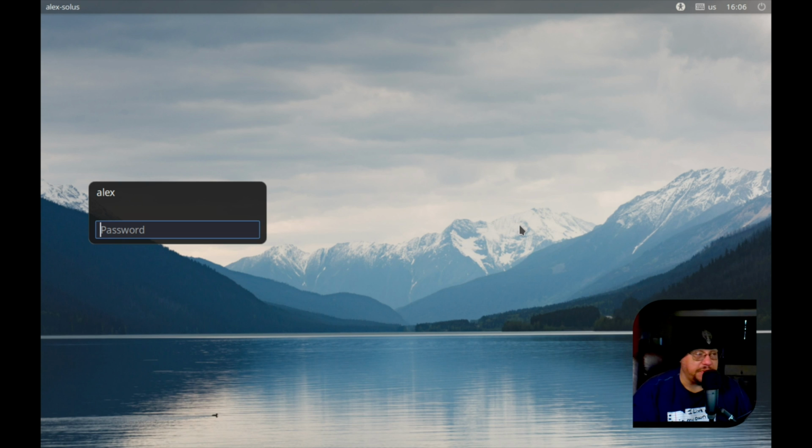It uses GRUB for the bootloader instead of systemd-boot. And here we are logging in, put in our password. One thing that I noticed that it does right out of the box that I agree with is the actual color scheme.